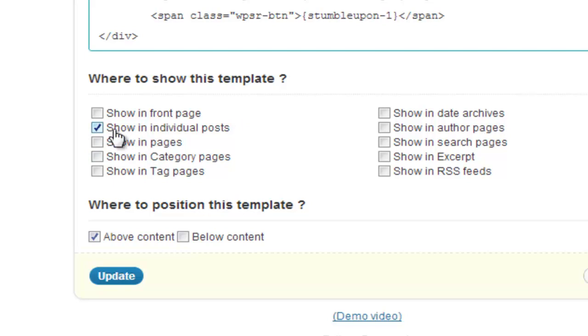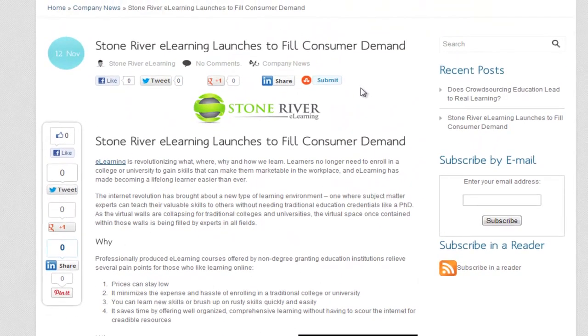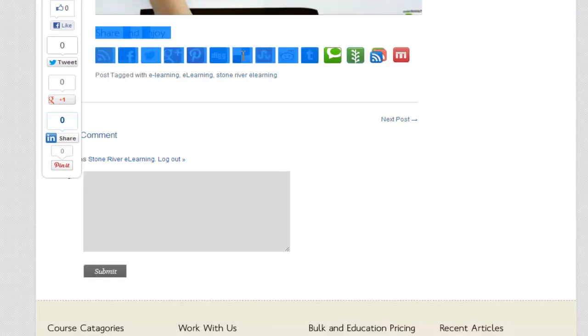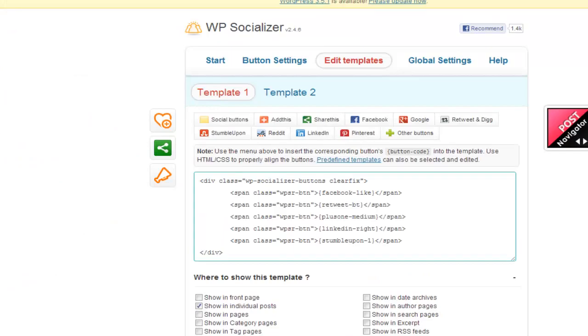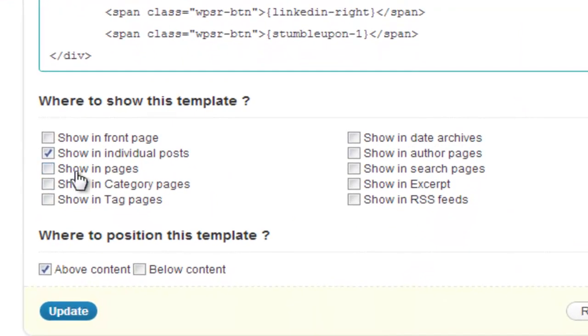Now, I do want this to be on an individual post. And what they're talking about here is not the floating toolbar, not this guy on the left side. They're talking about this stuff up here and this stuff all the way down here at the bottom. So do you want that to be in all of your pages? No, I really don't. So I don't want to show it in my pages. You can show it in your category pages, tag pages, any of your archives, RSS feeds, things like that. And as a matter of fact, I should probably show this in my RSS feeds. So when you've got that all set, you can just update.